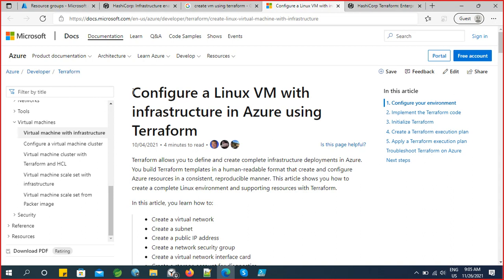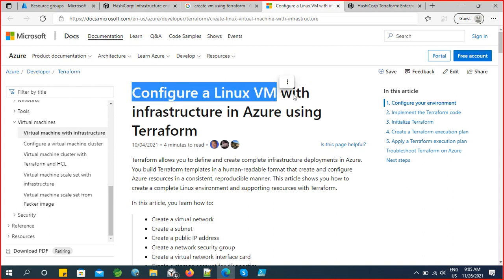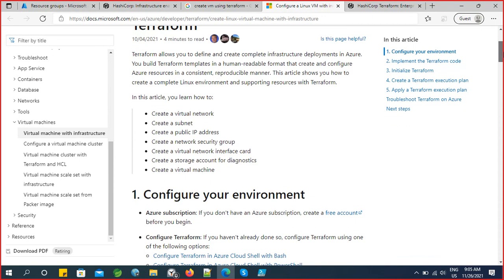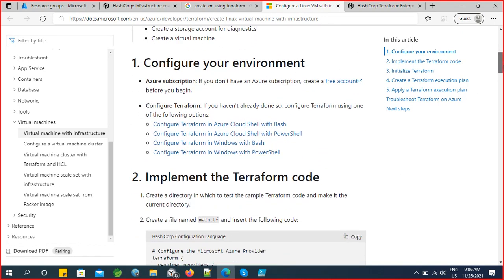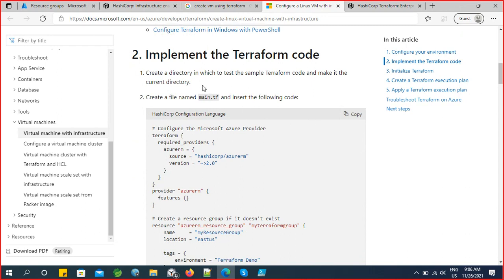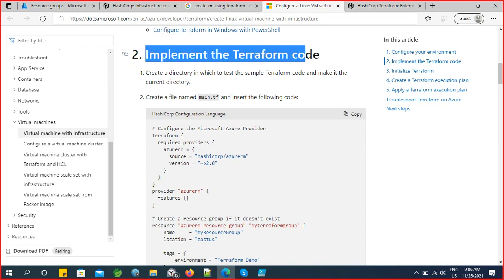So configure a Linux VM, nothing but a virtual machine, with infrastructure in Azure using Terraform. What are the things we can create by using this piece of code? We can create a virtual network, so you know already. We can create a subnet, a public IP address, network security group, storage account, virtual machine, all these things. So this is a piece of code. So implement the Terraform code.